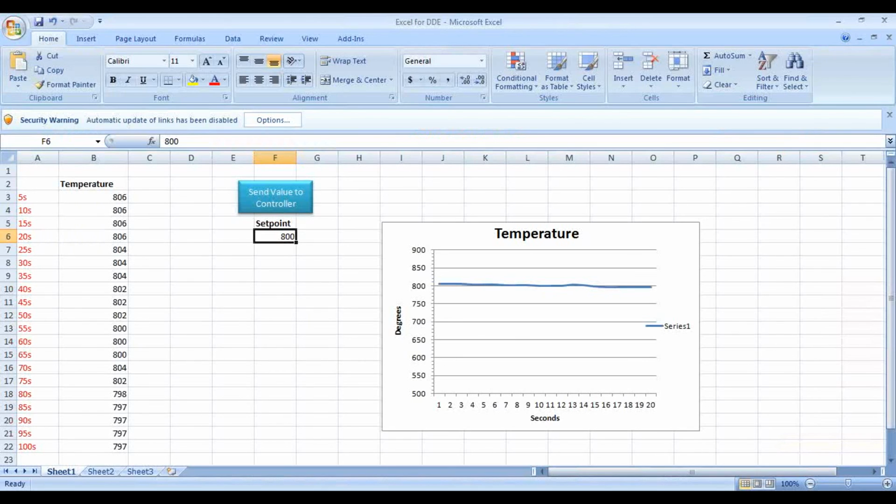So if I jump back to Excel, I can change the value to 600. Now I built a macro in Excel and I linked it to this button here. So when I press this button, the value 600 should be sent to the PLC, MI50. So I will send that value now.